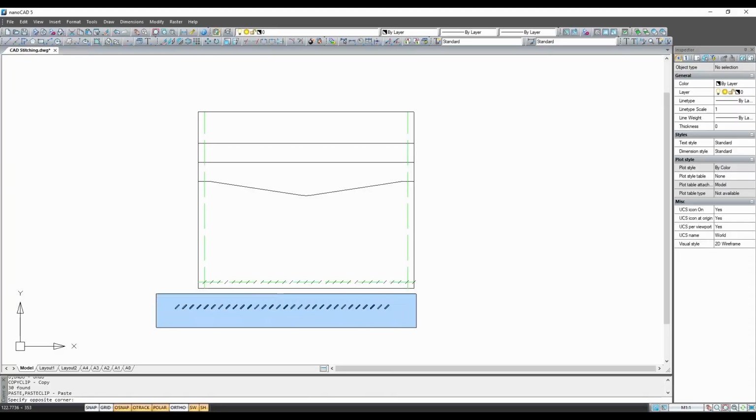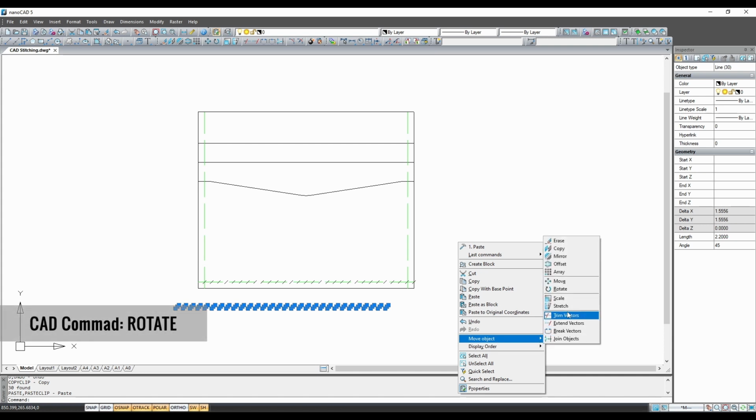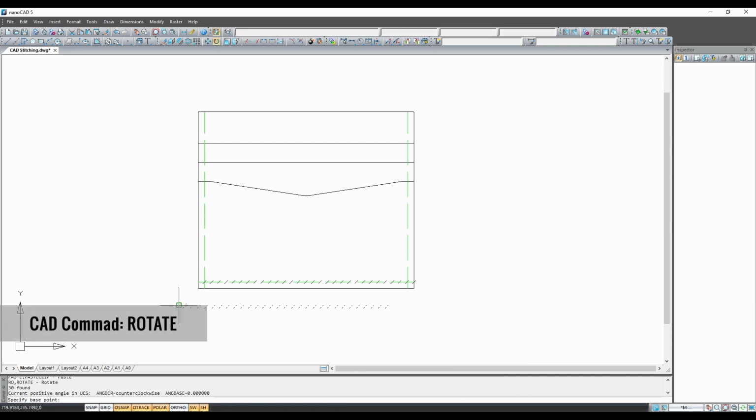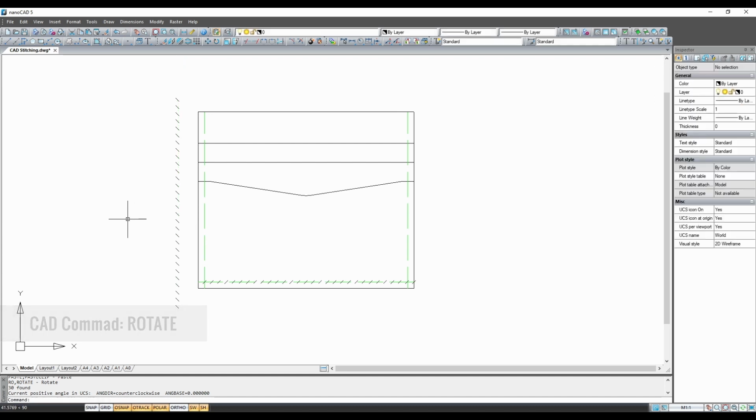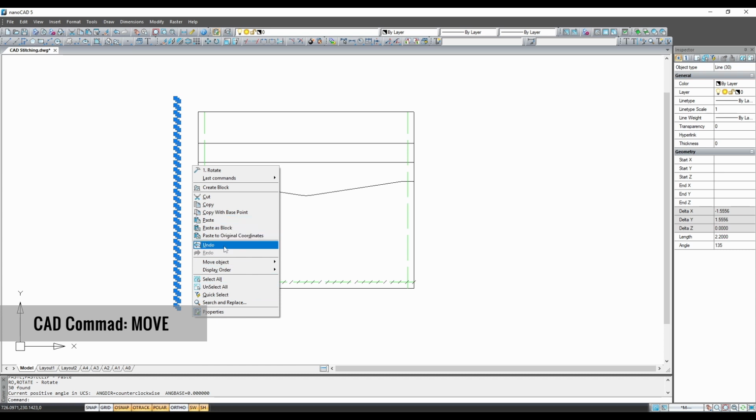To get the stitches for the vertical section of the card holder, I can select a group of them and use the rotate function to rotate them 90 degrees. Then use the move function to position them centered on the vertical line.